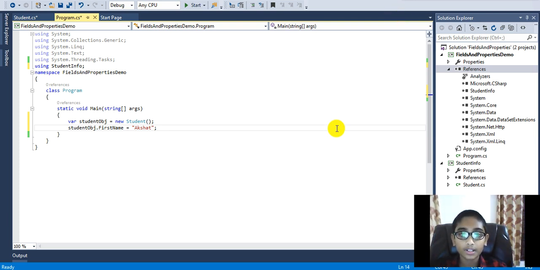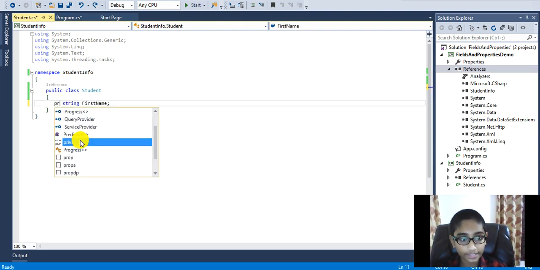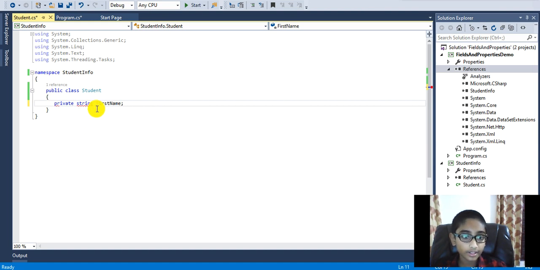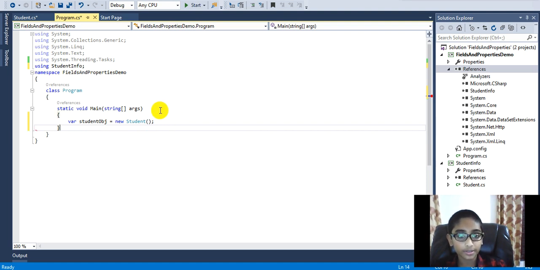So now I'm going to show you how we can make this field private and how properties work. So first I'm going to make this field private, and then here I'm going to follow Pascal case, putting in an underscore, and here there is an error because it's inaccessible due to its protection level, because it's private in our case, right? So I'm just going to delete that line.